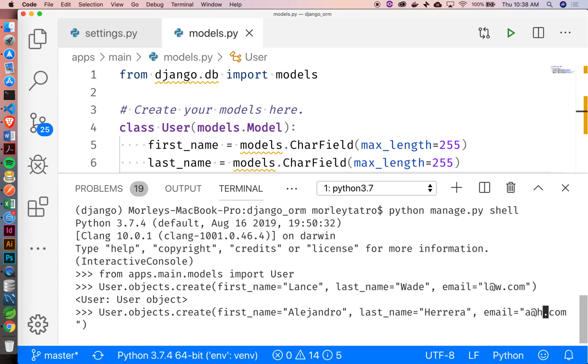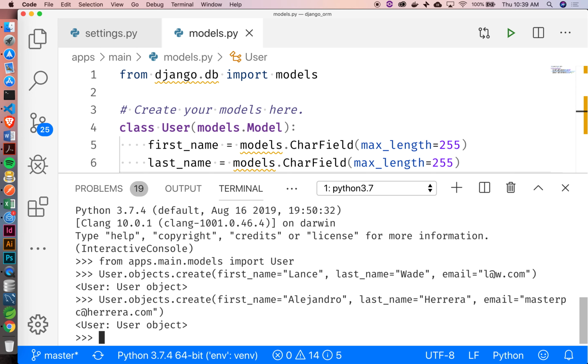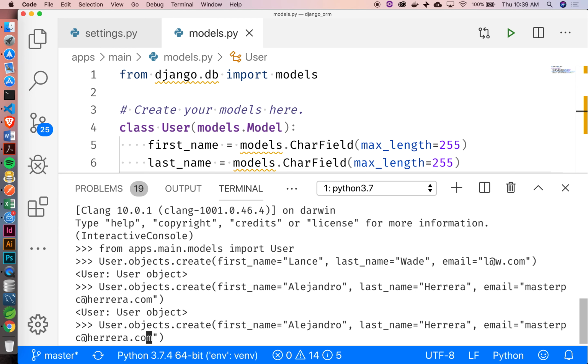It can be masterpiece. No? Oh, you want to have a custom email. All right. So what are we going to be? Master PC at Herrera.com. Oh, gosh. Nice. Yeah. I was like, I see what you're doing. Yeah, that's pretty cool. All right, let's do one more. Let me go back here.